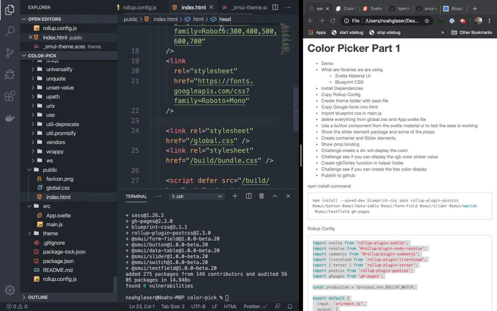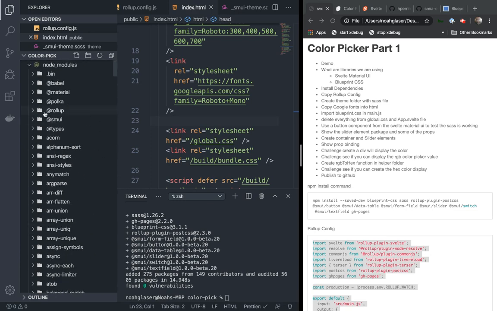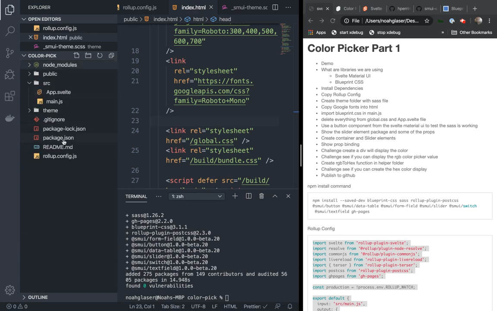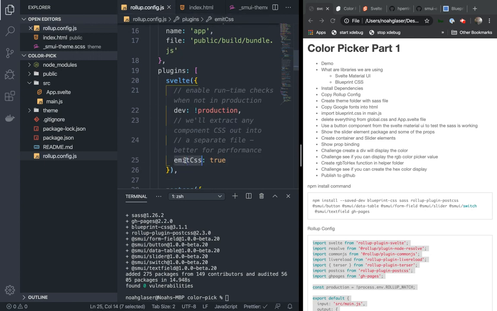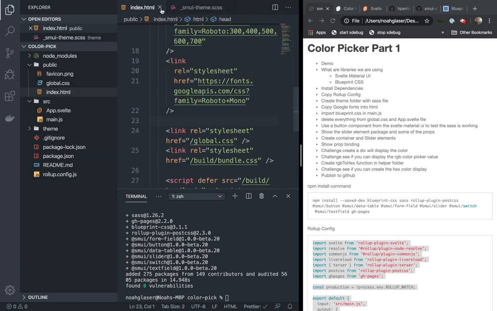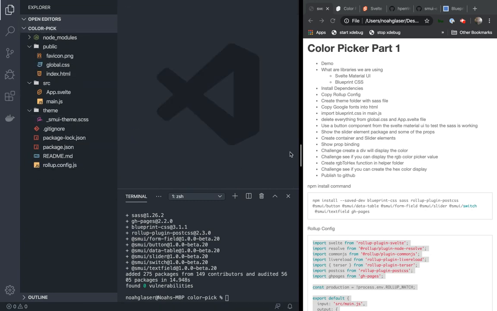And the reason that that works is that if you look at our rollup config, we're now emitting the CSS, whereas before we were not. So see right here, this emit CSS. That's why we're able to import it. Okay. So with all that being said, we've got our fonts, we've got everything in.